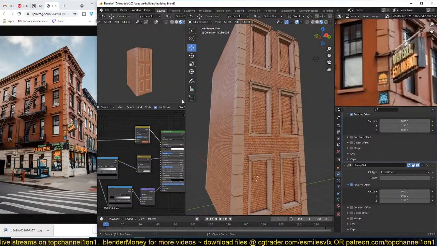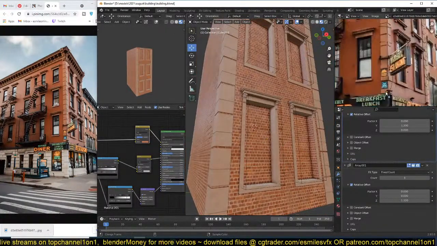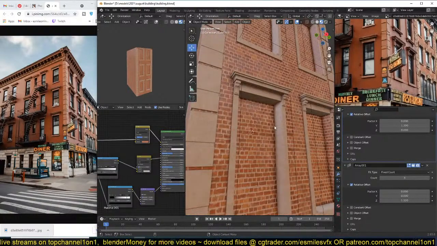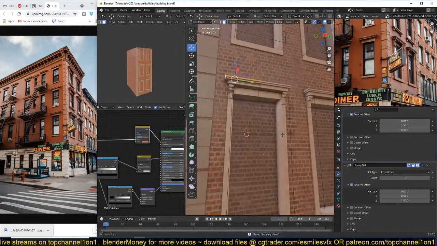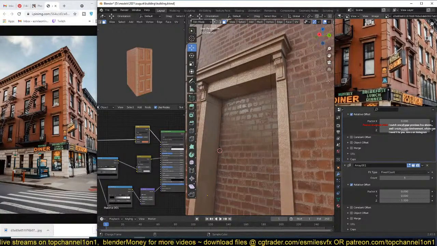Okay, we have that. Now let's create these windows here. Still going to use this. We have an inside frame.